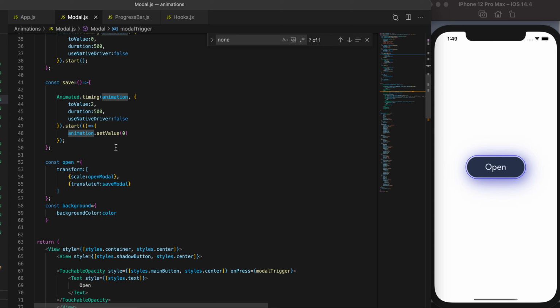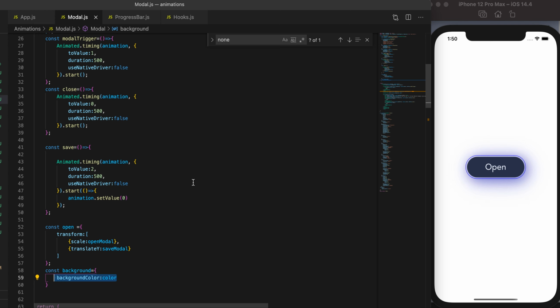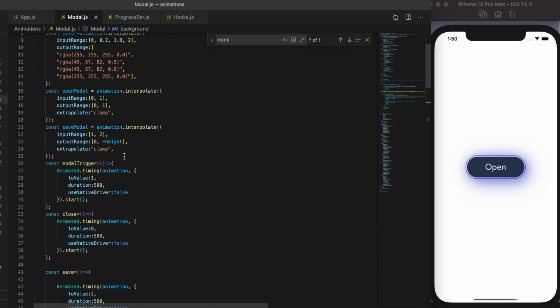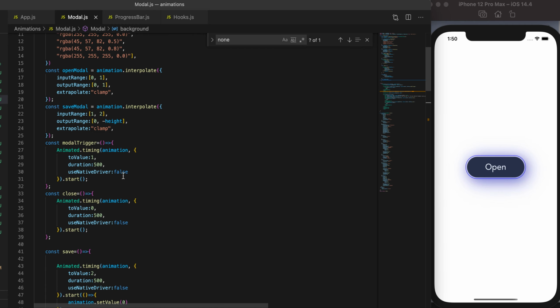We also learned how to scale and translate things. And at the same time, we learned that we can also animate the background color. As we are animating colors or background, we need to use native driver false, because color can't be animated using native driver. If you set it to true, it will show an error.